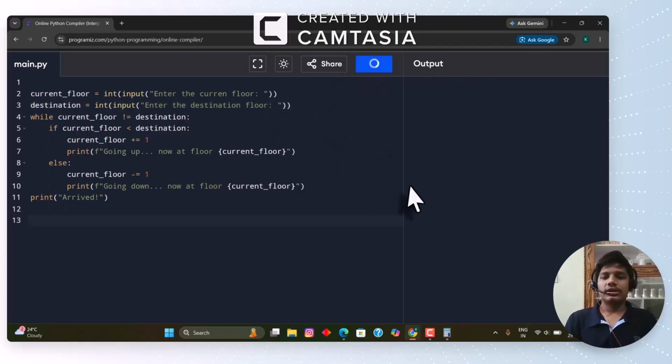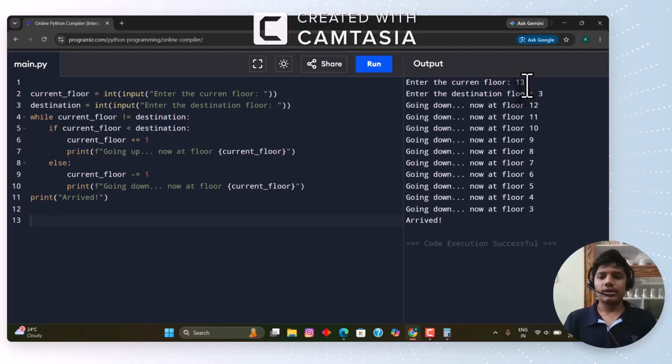So run it again. It asks to enter the current floor. I am on the 13th floor. I want to go to the third floor. So see here 12, 11, 10. Going down now at floor 12, going down now at floor 11, and like that, going down now at floor 3, arrived.